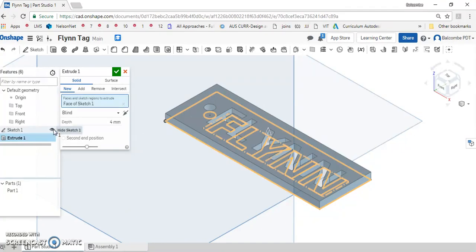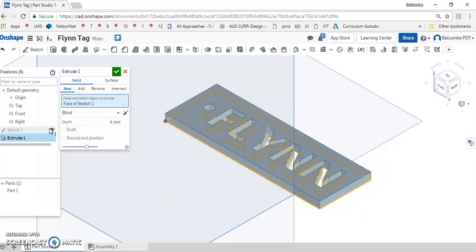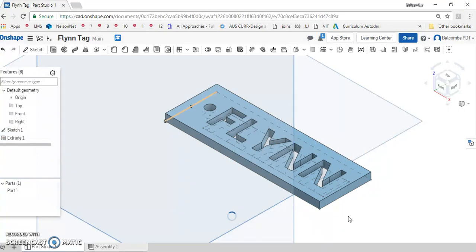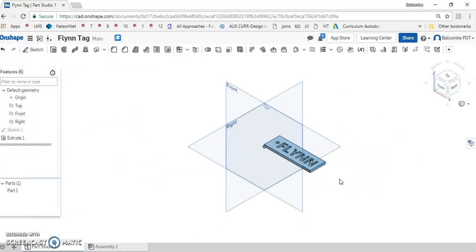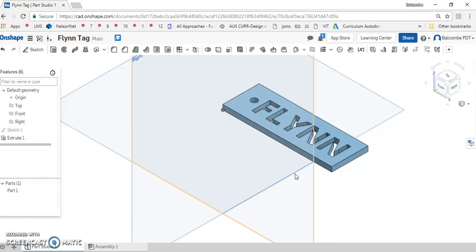Now the other thing you can do, if that yellow sketch is in the way, you can hide the sketch so that you don't see that. Don't think it does it in the preview, obviously. Select check, and we can hide the sketch there. Bring it back to your main isometric view. So I'm happy with how that's extruded.